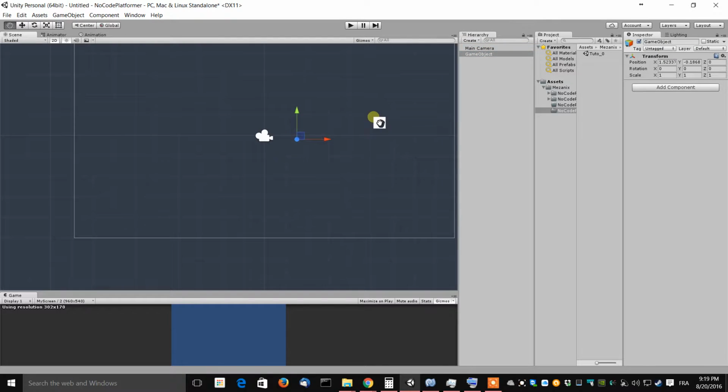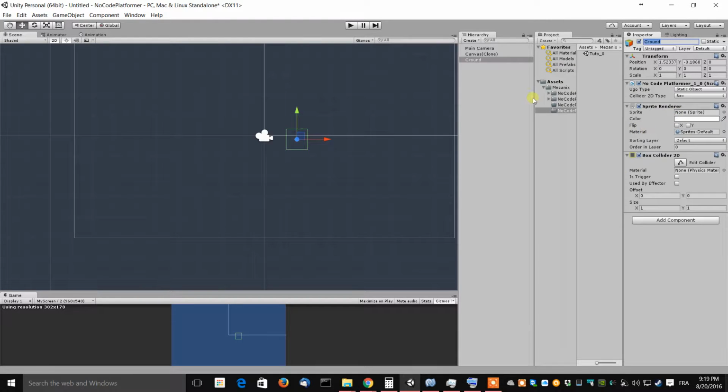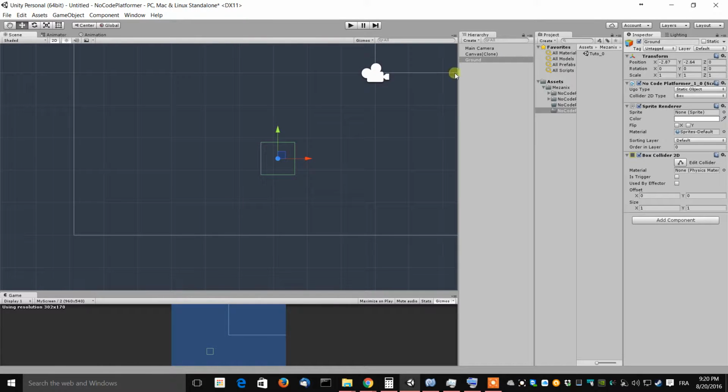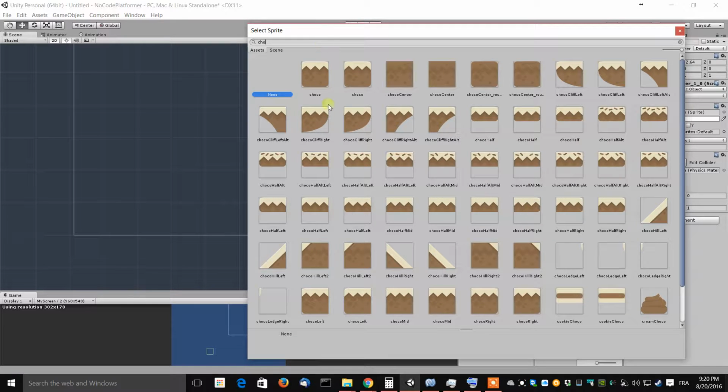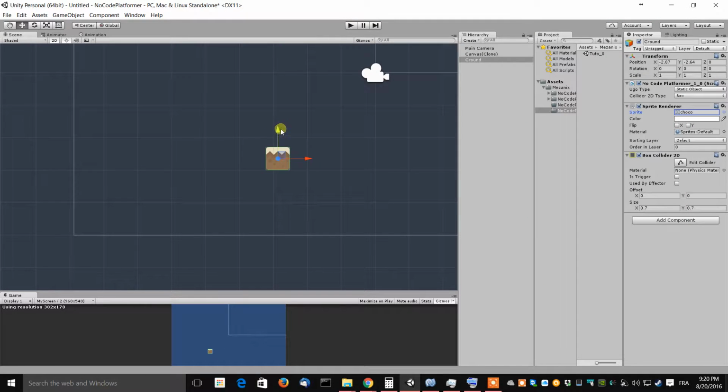Before our player, let's create some grounds. Create an empty game object, call it ground, and add to it our component No Code Platformer. No Code Platformer, like you see, automatically adds a sprite renderer and a box collider to our ground. Now we can choose our graphics for the ground and put it at the bottom of the screen.